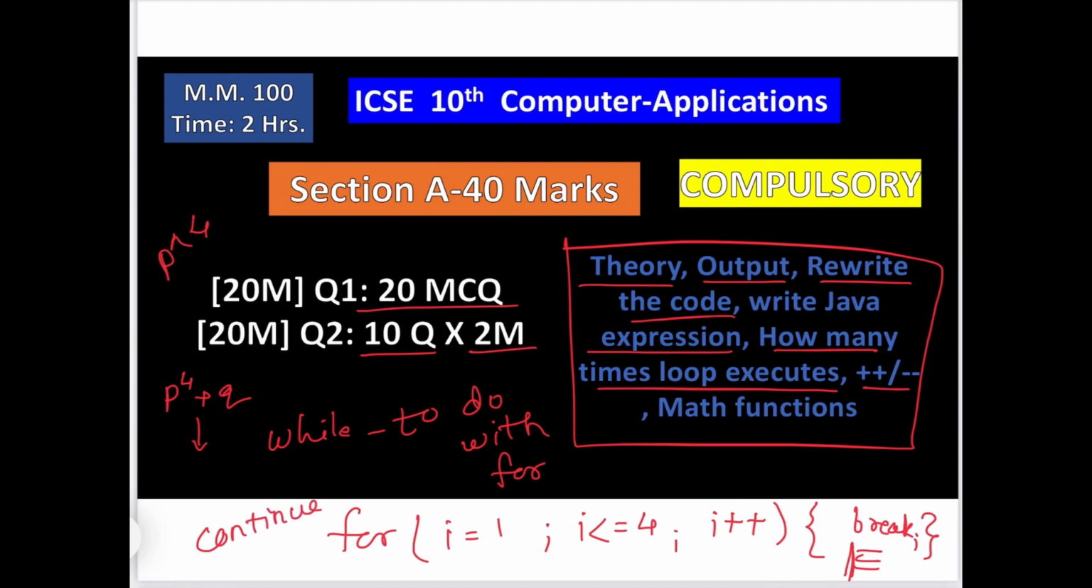Next is increment decrement operator. Definitely one mathematical expression will be given based on pre or post increment or decrement, and you have to solve that expression to find the result. Next is math function. Very important. Definitely 2 to 4 mark questions will be based on math functions. So recap it, revise it properly.